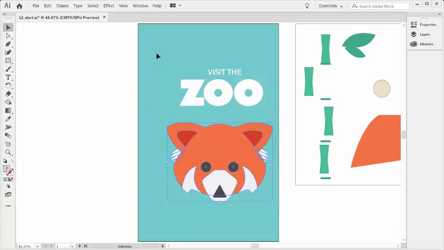So now I've selected all of the objects that make up the head of this animal. But I actually want to remove the two eyes from the selection. So I'm going to hold down my Shift key. While everything is selected, I'm going to hold down the Shift key and click on the two eyes. So I'll click one eye and the other eye, and you can see those eyes have been removed from the selection.